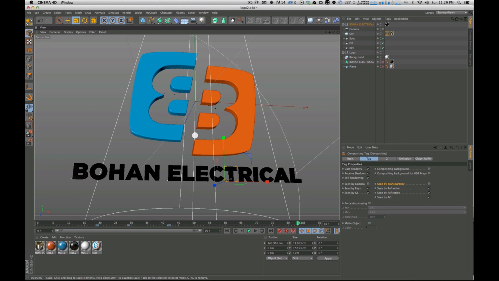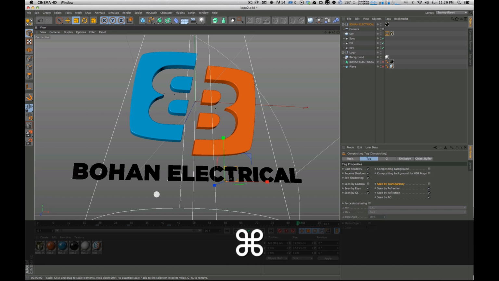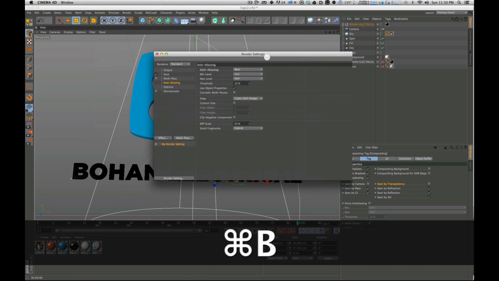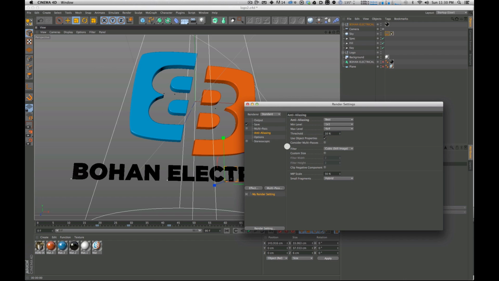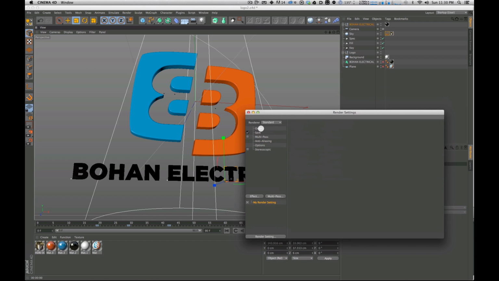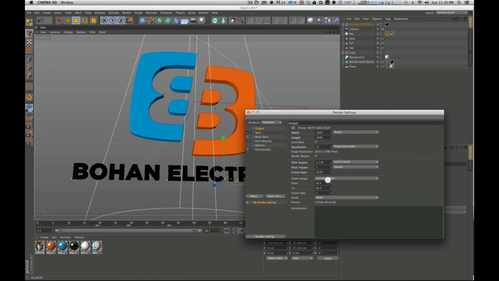Now I'm going to teach you a technique, if you do or don't have Cineware, of how you can keep your project moving while you're rendering, keep tweaking it and keep working on it. First thing is I'm going to hit Command B, and that brings up these render settings. In the render settings, I'm going to change the output to frame range of all frames because I want to render the whole thing.